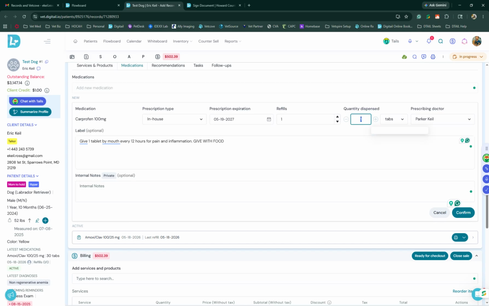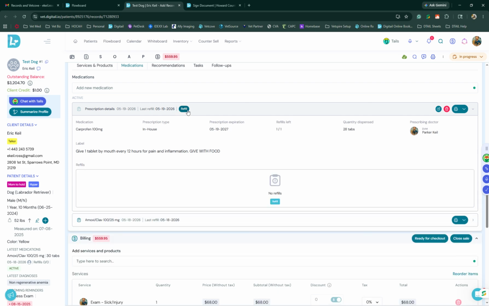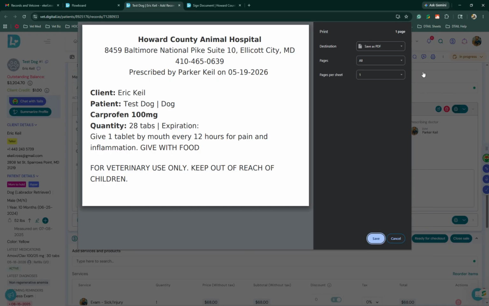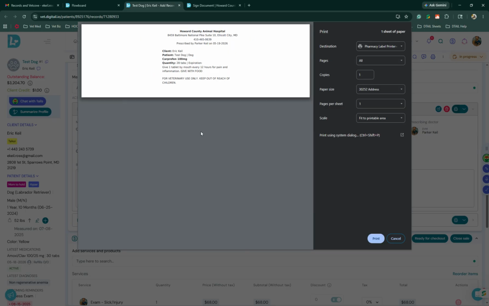How many do we want? I want to give him about 2 weeks worth. So he's going to get 28. They're tablets. So we're going to go ahead and fill that. And then you're going to want to print this here, right? So this is going to be where you print. Now, I may not actually be set up for one of these. Oh, I do. So pharmacy label printer, look what that did.